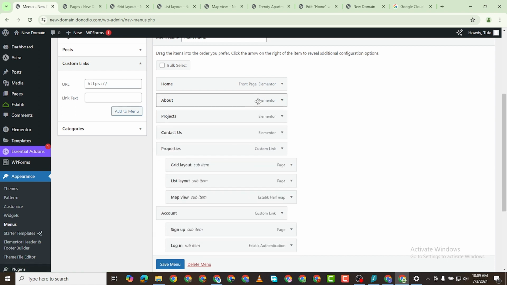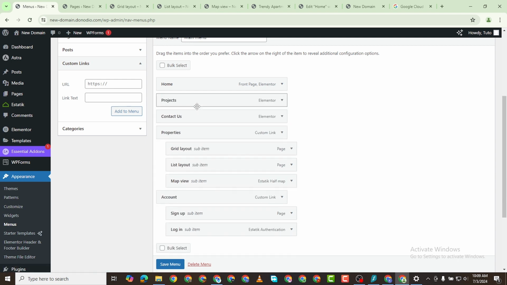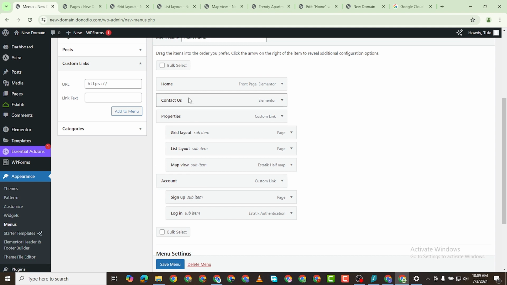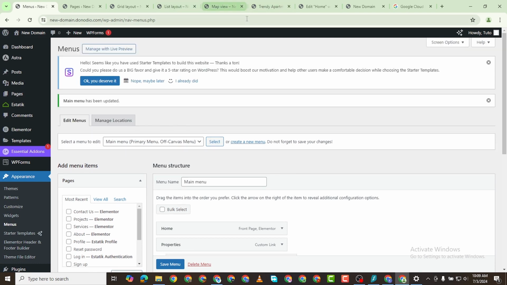Services, I want to remove this. About, I want to remove this. I can remove this. Projects, I can remove these too. Then contact us, I'm just going to bring it down here. I'm going to create another menu for all of those. So we are going to have 4 menu items. I'll just select and save.